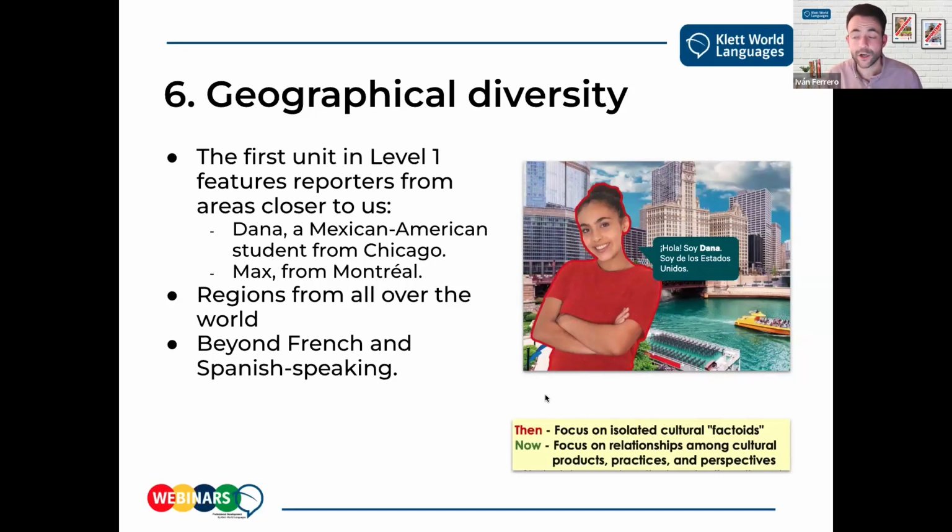So definitely going back to the idea that we are not just throwing in random cultural facts, but the culture of this reporter is going to guide the entire lesson. And that's a great way to make sure that the students get really imbued into that culture.